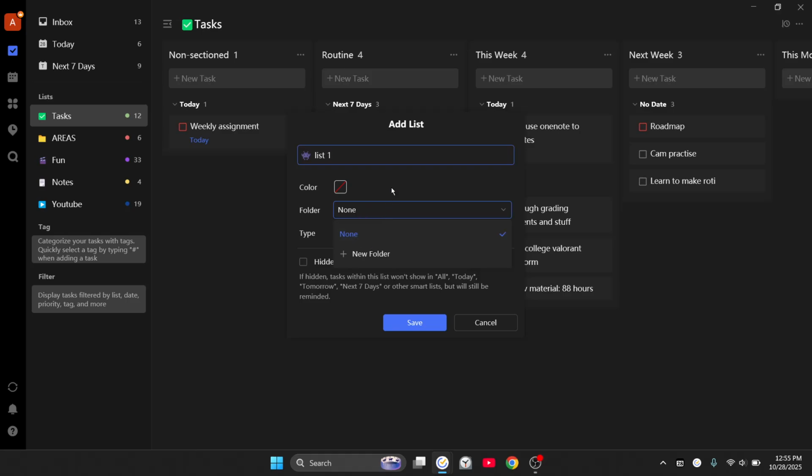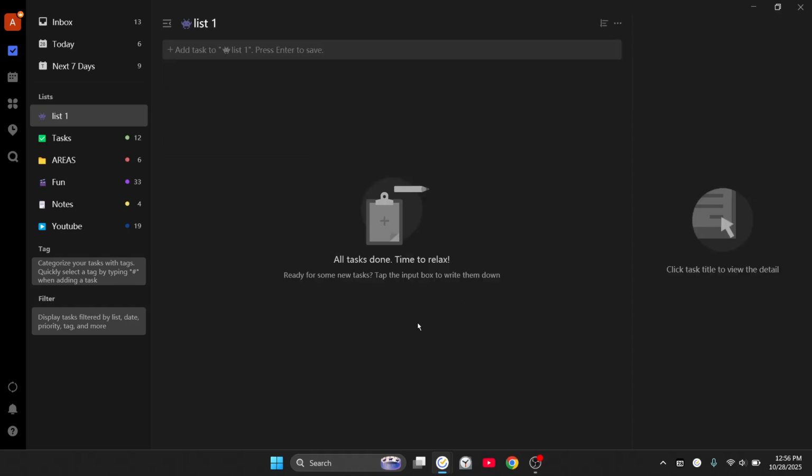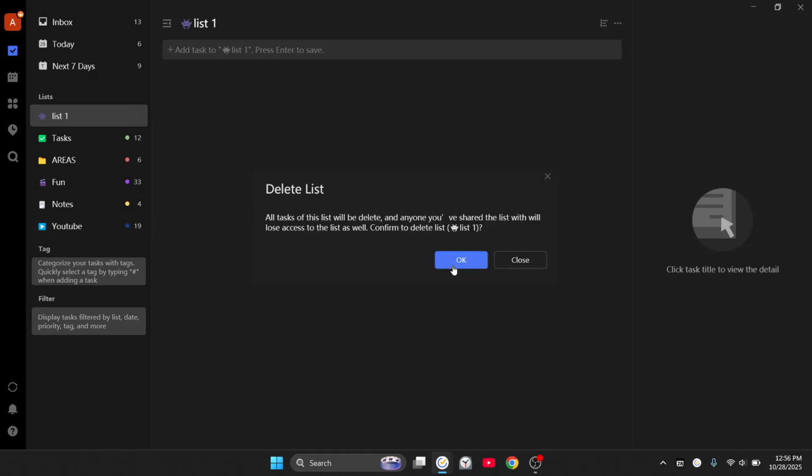A folder is like a list of lists. It is like the parent of lists. Also type. There are two types of list: task list and note list. A note list is for storing notes, and a task list is more for tasks. You can store tasks in it, but you can also store notes if you like. Okay, and here is the list. You can also delete it. I don't need it, so I'm gonna delete it. Or you can archive it.